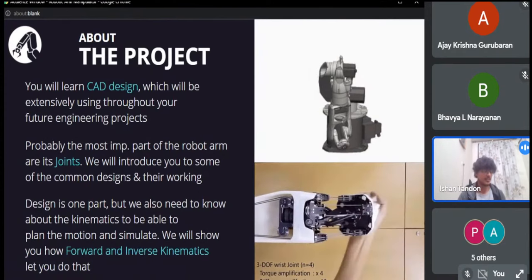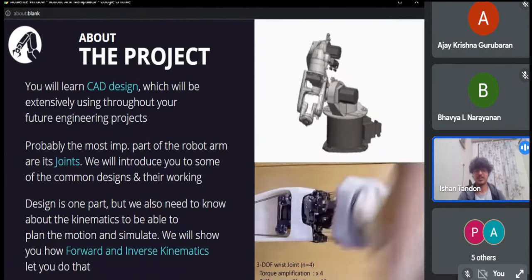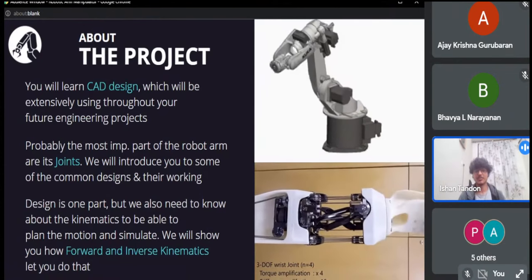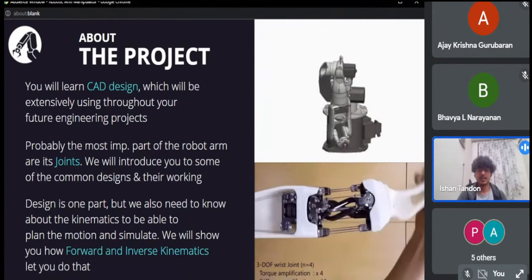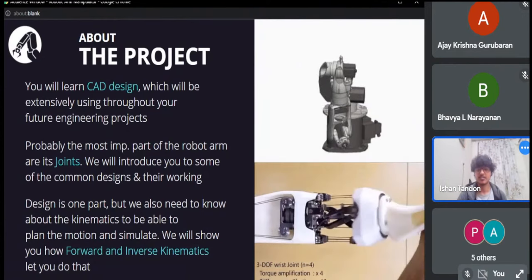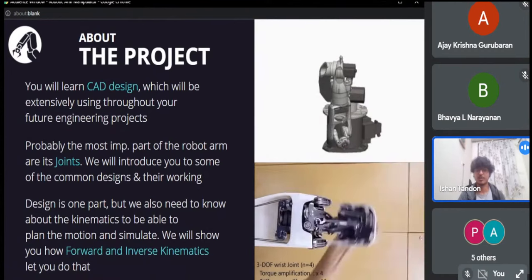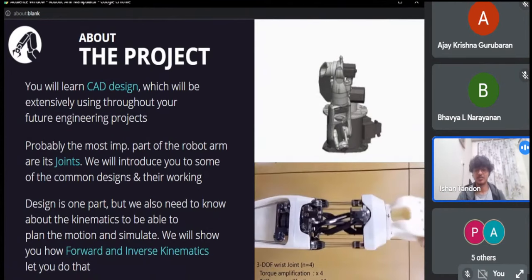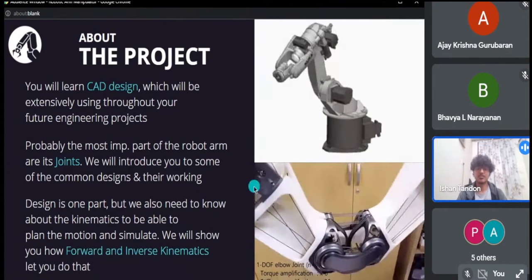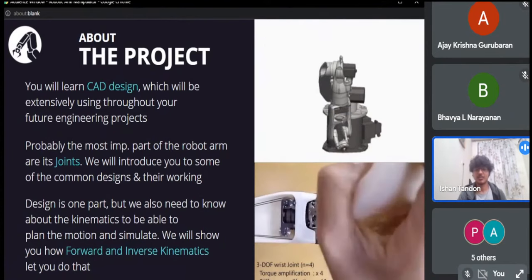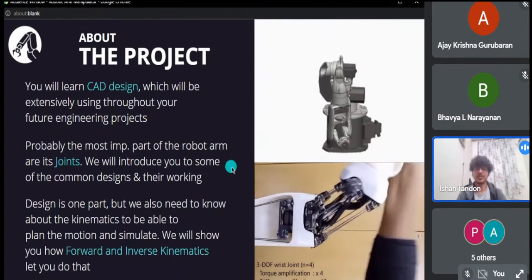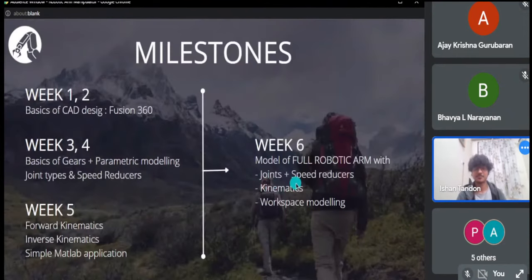Towards the end, we'll be focusing on forward and inverse kinematics, because once you've made a design, you need to be able to simulate the end effector, understand what locations your arm can reach, how it'll move around, and what sort of acceleration it will have. And from the point of view of controls, you need to know the positioning and everything. So we'll look at some forward and inverse kinematics. We'll do a small project in MATLAB as well to get you more comfortable with it.